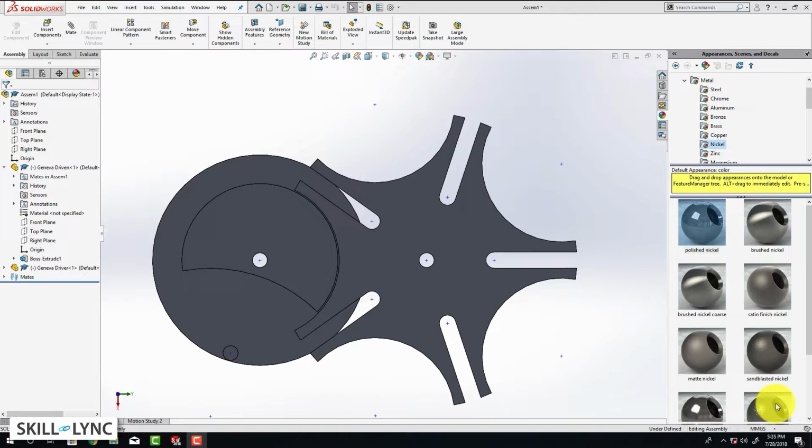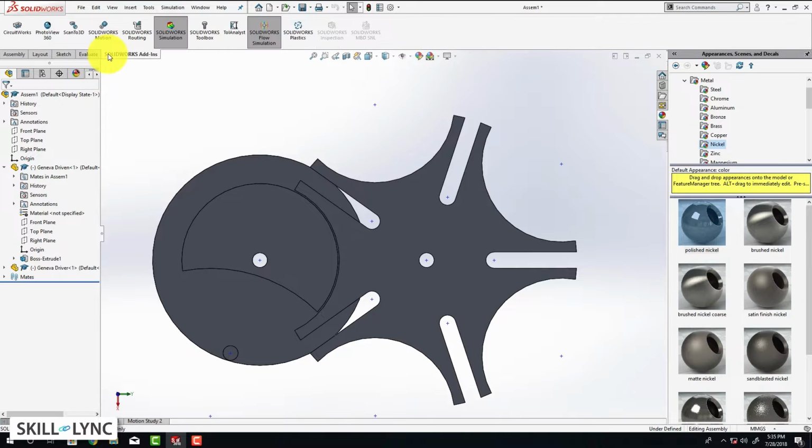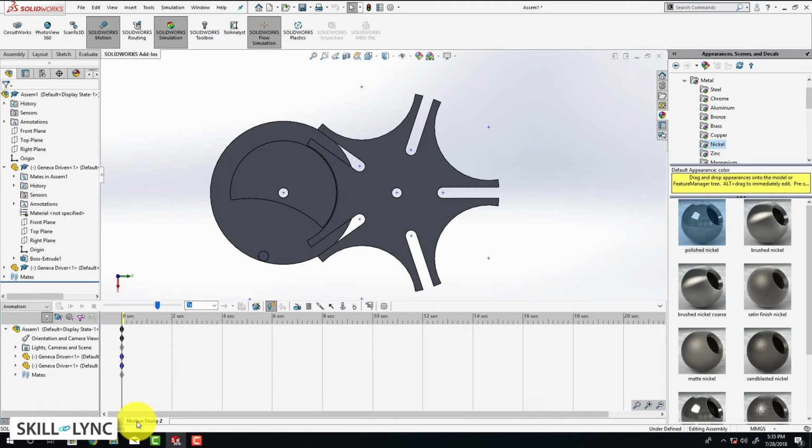Now this will be under the add-ins menu. However, if you don't see SolidWorks add-ins, right click on the menu ribbon and here you will see a list of options. Now these are the extra add-ons, so make sure that you click on SolidWorks add-ons and here you will be able to see SolidWorks Motion. So when you select that, the motion study will be enabled. Now in the bottom bar you can see that SolidWorks Motion Study 1 has already been created.